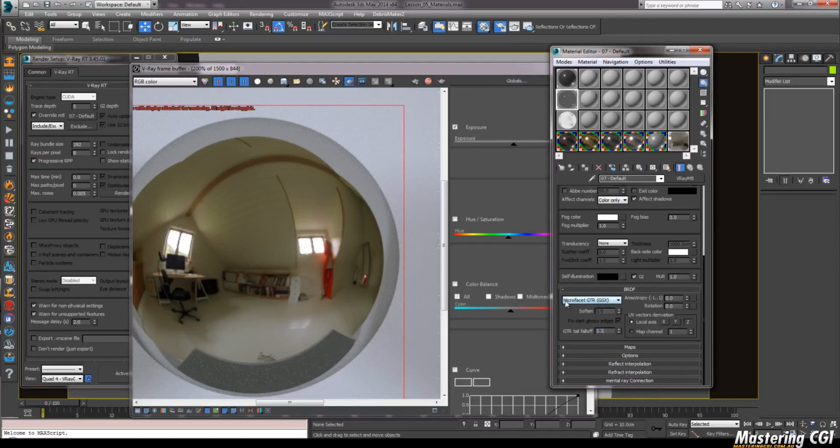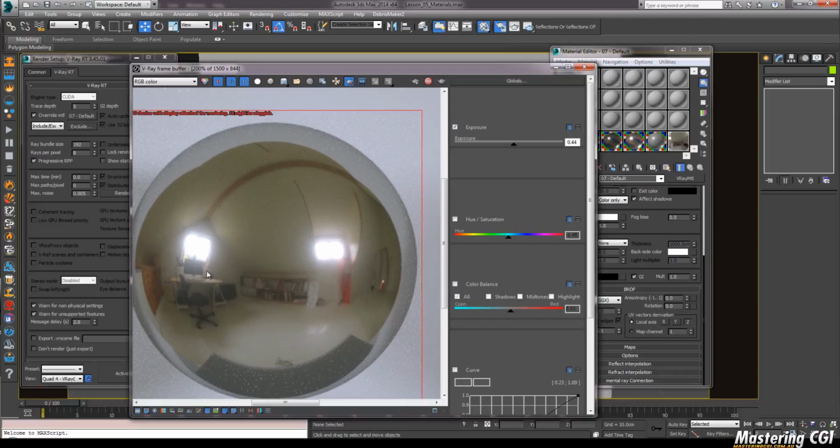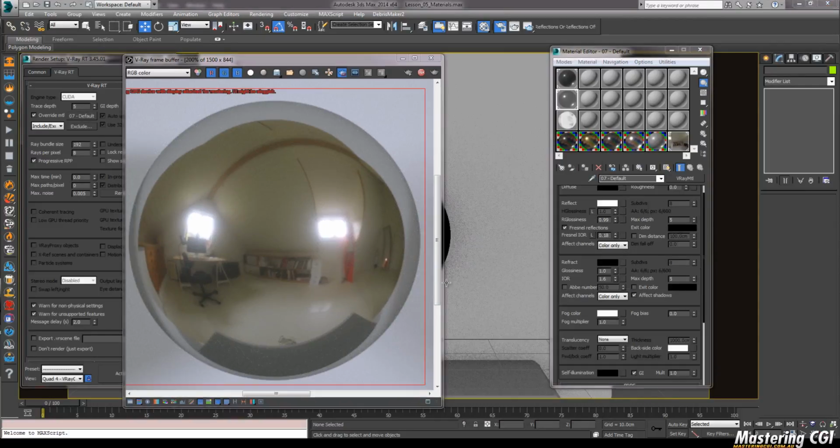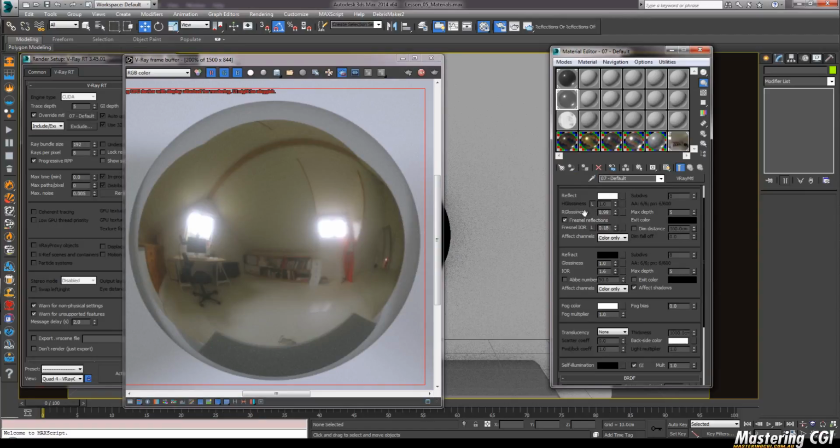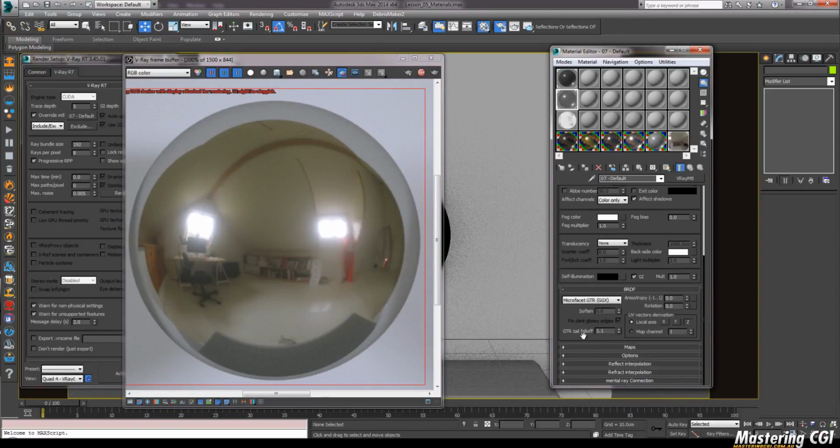So I'll go a little bit lower. Now as I go to 1.1, we start getting that really nice chrome reflection tail fall off. So moving forward, it's important to realize that the reflection glossiness and the GTR tail fall off values are semi-linked. The lower you go on the reflection glossiness, the higher I tend to go on the GTR tail fall off.